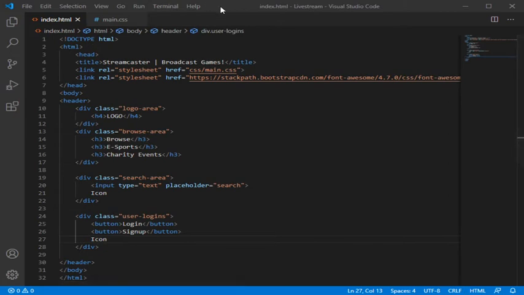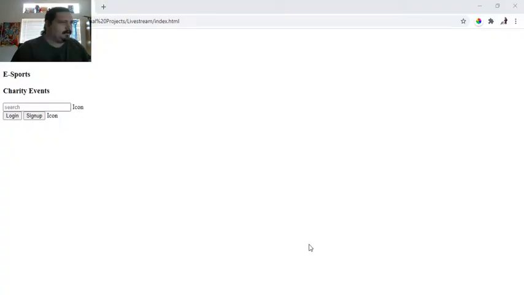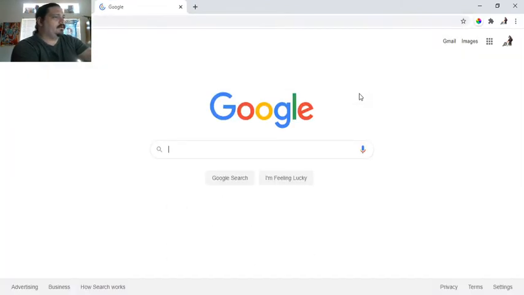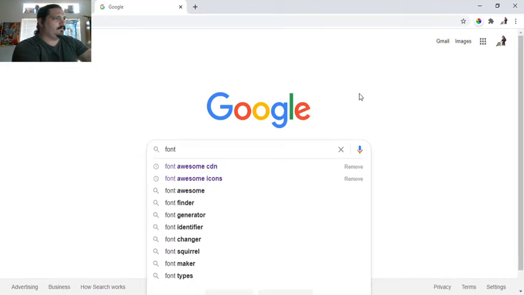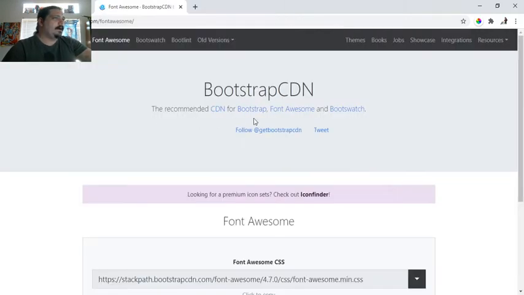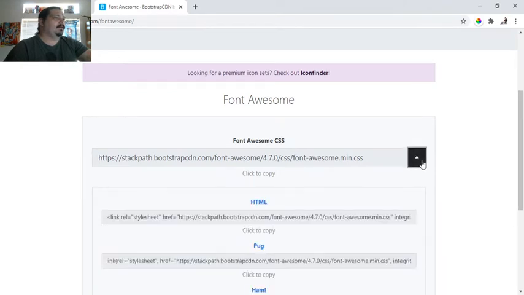So you see right here, I already have the Font Awesome, and I'm going to show you how to search for stuff. Let's go ahead and go to our browser. We're going to go to Google, and then we're going to look for Font Awesome CDN. I already have all this, but we're going to go to bootstrapcdn.com. I'm not a fan of Bootstrap. I recommend just avoiding it altogether.